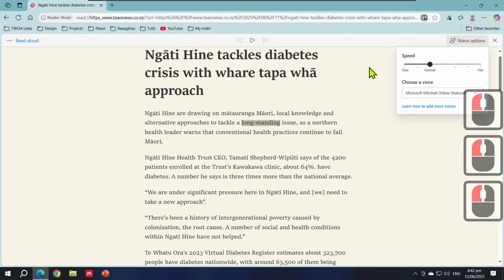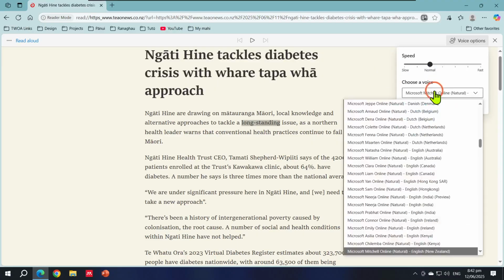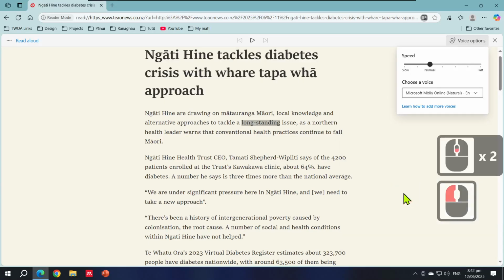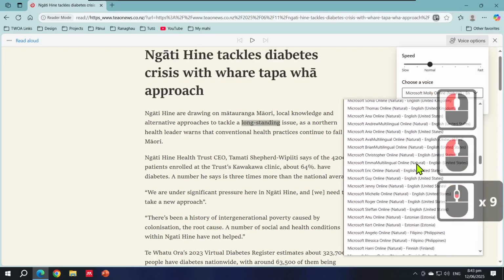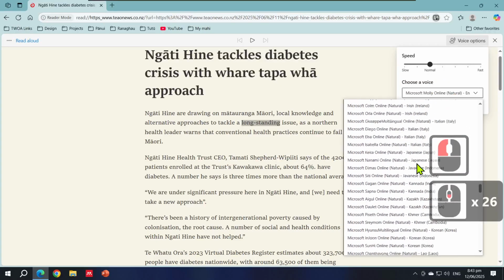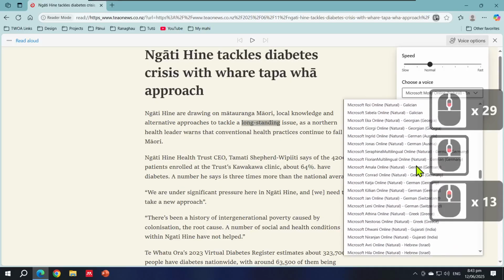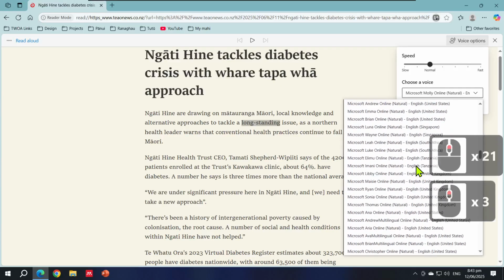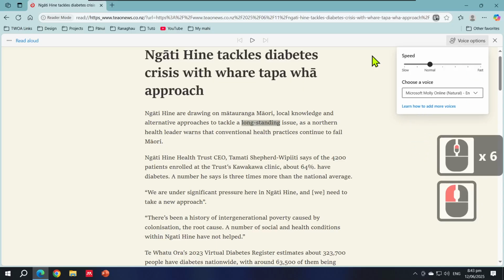I can change my voice and also the speed at which it's reading. Okay. So this is a New Zealand kind of voice, but it doesn't pronounce Māori properly. I don't think there's a Māori voice. Yeah, no Māori. Okay. So we have to wait for Microsoft to work on that to get better pronunciation with the New Zealand voice. Yep.